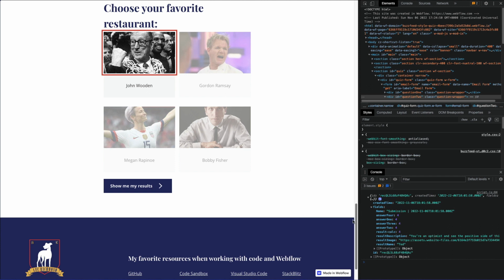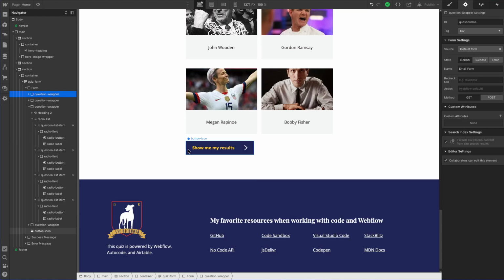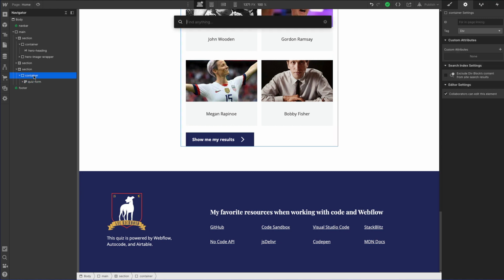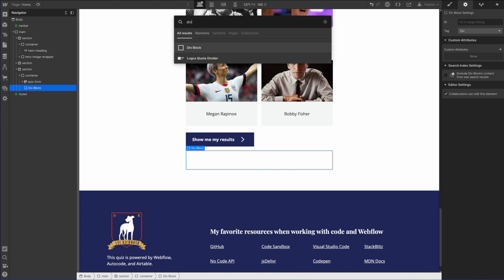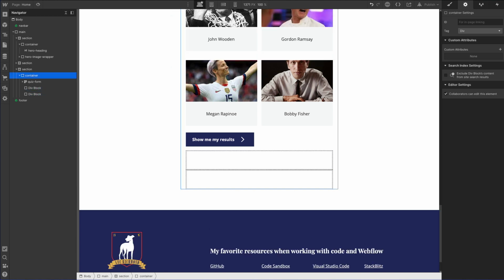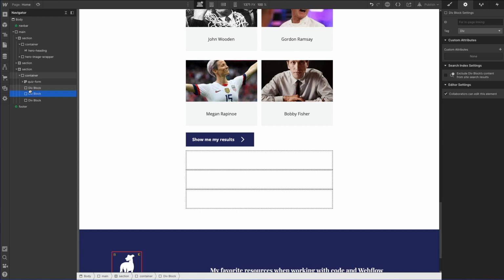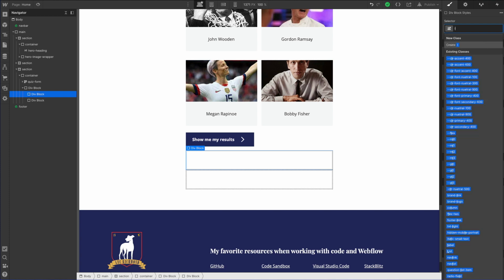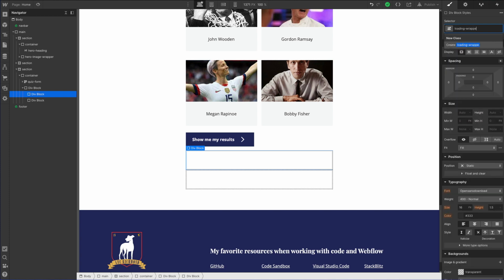So now we need to work with this. We need to be able to build with this. So let's jump back into Webflow. And underneath the form, let's go ahead and put a div. And we'll put in another div here. And we'll put in another div. And we'll put these inside here. And we'll call this results. Just like that. Then inside of here, I'm going to call this loading wrapper.